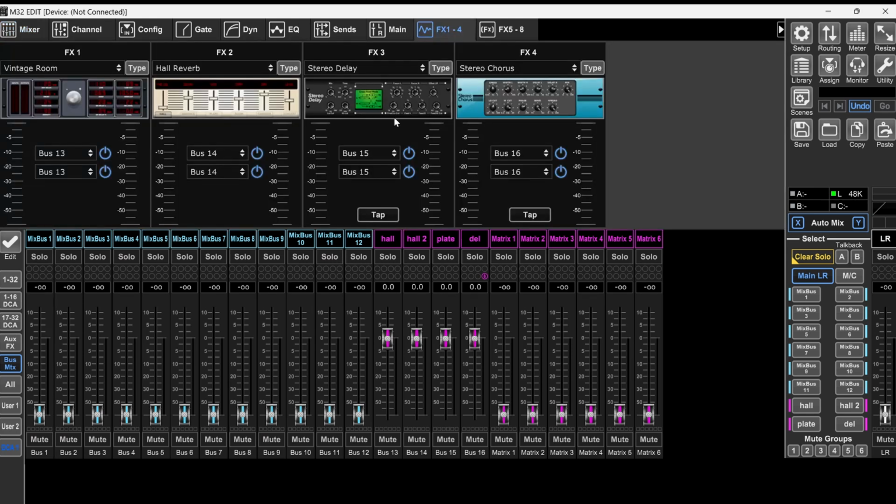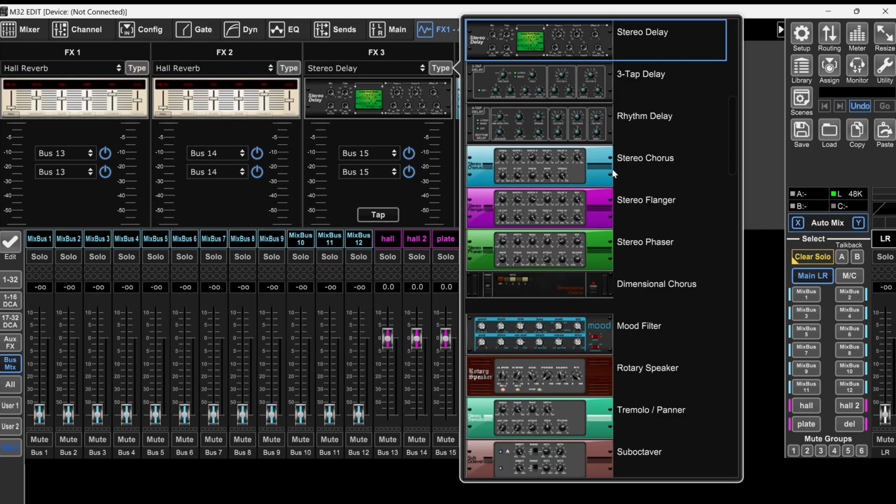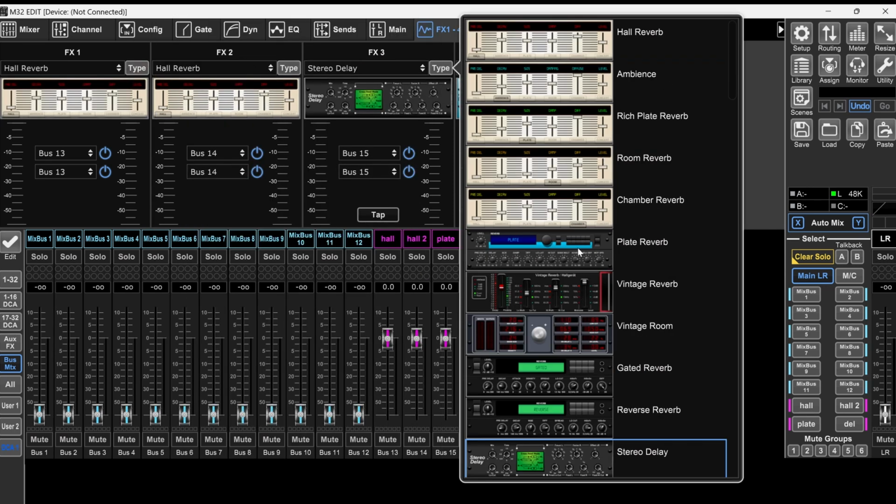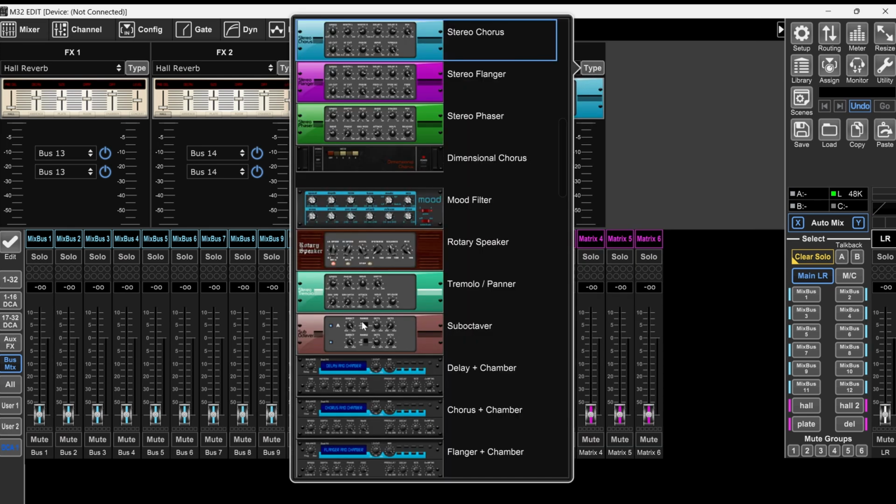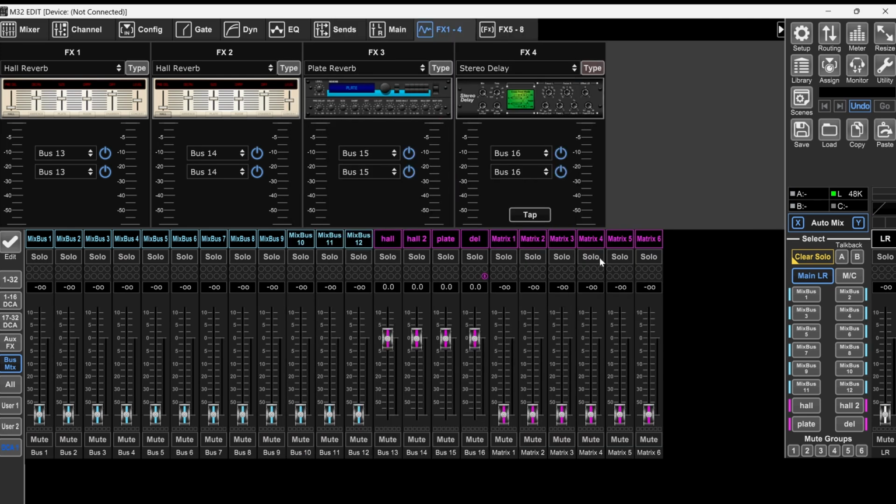So we open up our effects section, right? And I'm just going to change it to exactly what I said I was going to change it to. A hall, another hall, plate reverb, where's the plate? Here's the plate, and then a delay. Where's my stereo delay? There we go. I just double check that they're all turned on, which they are, and assigned to the buses that I assigned them to. So that's 13, 14, 15. This happens automatically when you initialize a Midas M32 mixer or an X32 mixer.